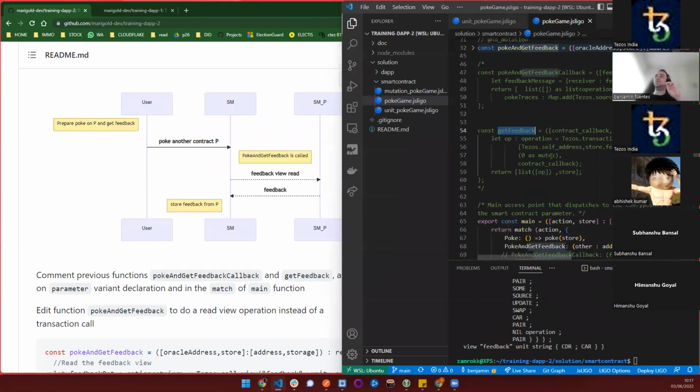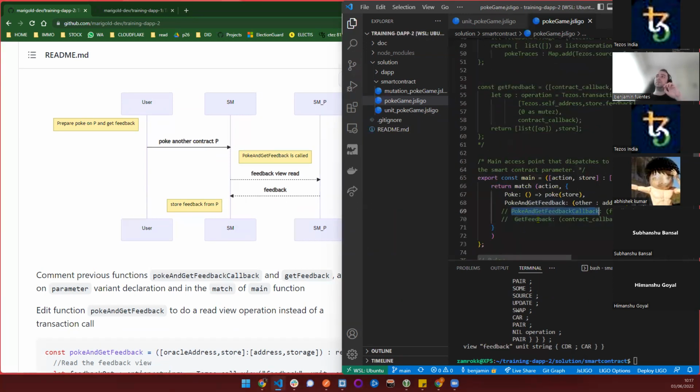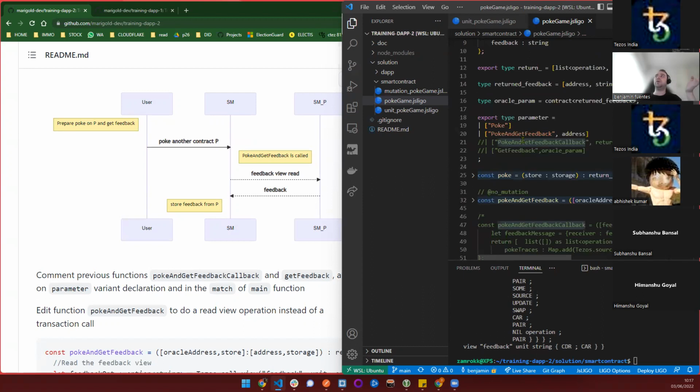Then you can also comment out the main, because you don't have this function here, so you don't have to expose it. And you can go also to the parameters, because this function and entry point doesn't exist anymore. So at the end, you have just poke, the initial one that we keep, and the poke and get feedback is only one function this time. So it's in a synchronous way. That's a big difference. Okay, so a lot of simplification.